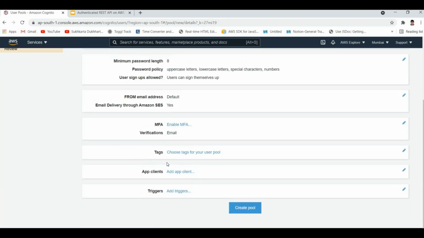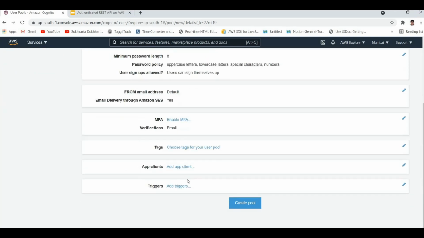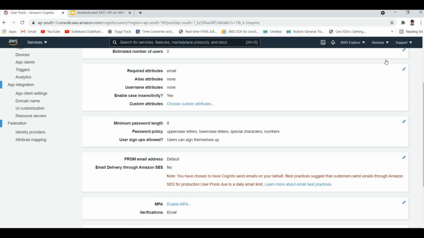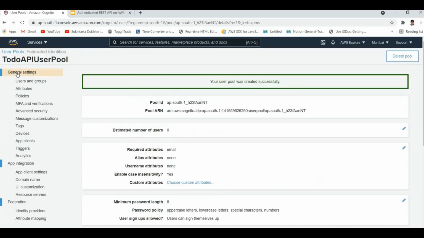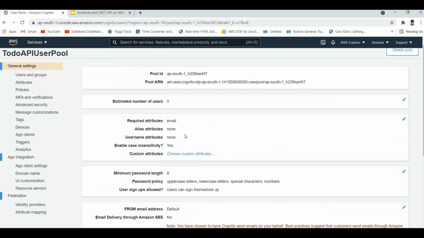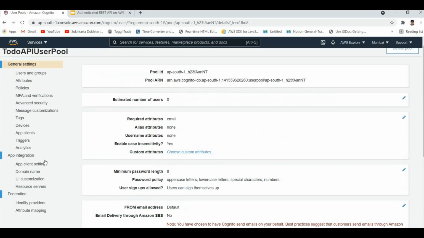So for now these are the defaults, and we are also able to enable MFA and all those things if required. But for now I'm creating this user pool with these default settings, and this app client we will create after that. So we are clicking on create pool. So here we are done with creating a user pool. Now let us look at the general details of the user pool which we created with the default settings.